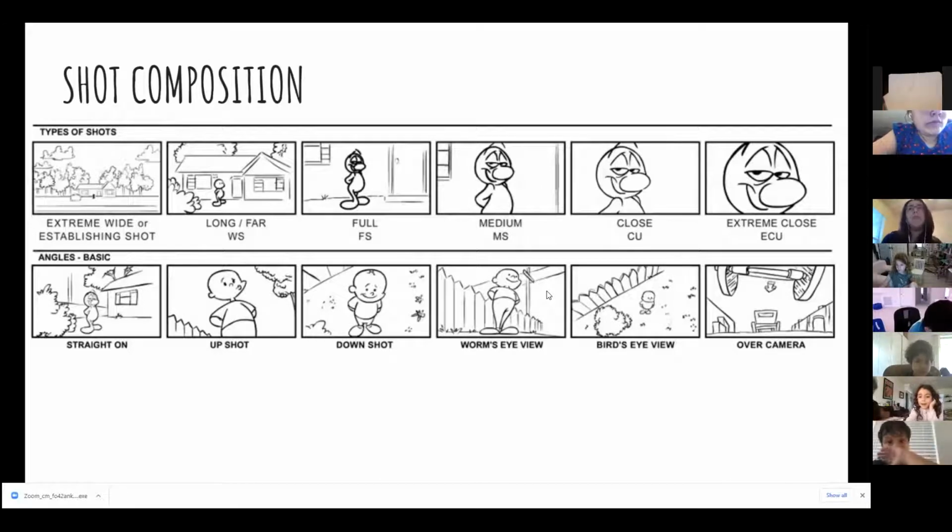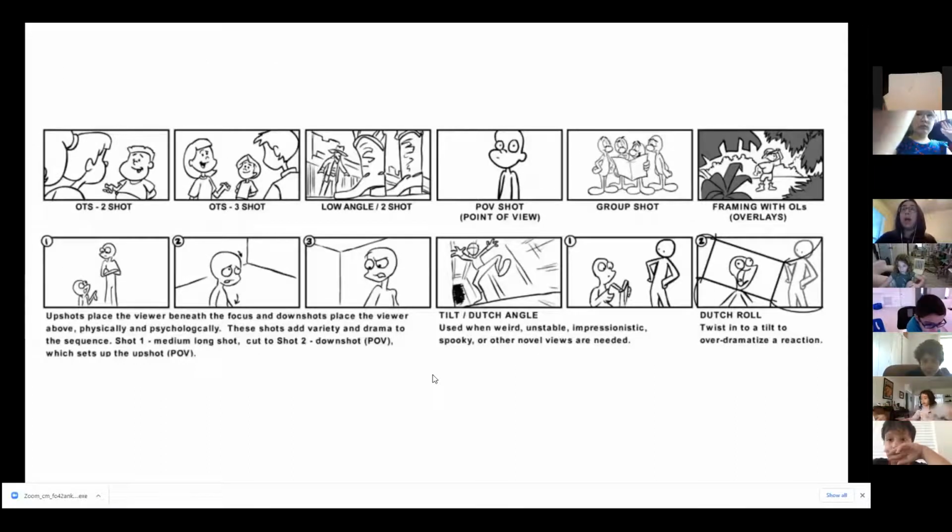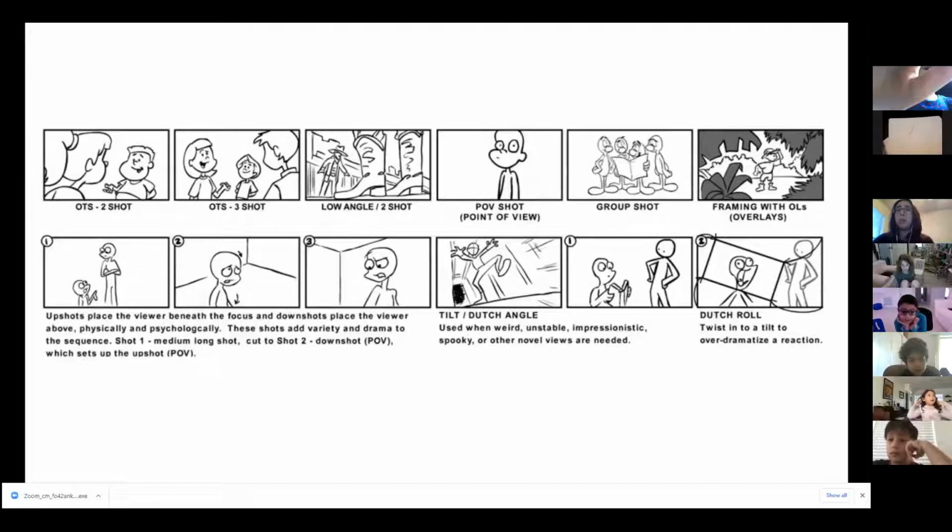We could also have the over the camera shot, so things are going on top of where we're standing. And those are, in general, the shots that we're going to see today. Then we also have shots depending on how many characters we have. Jojo, do you have a question?